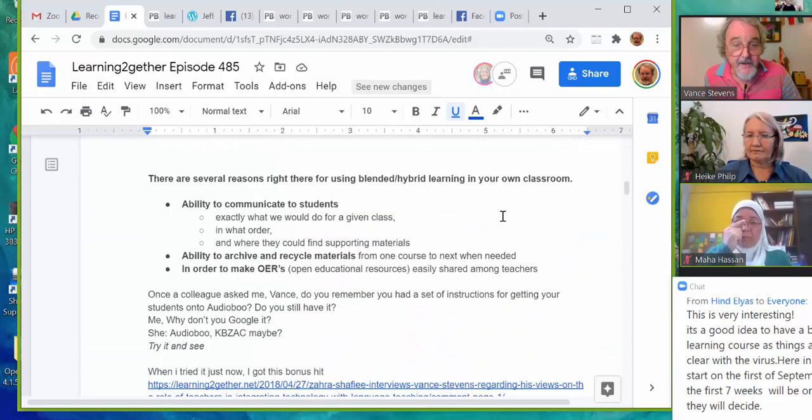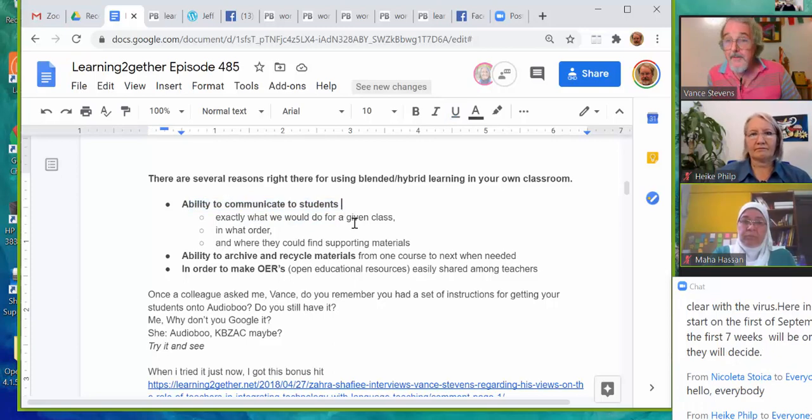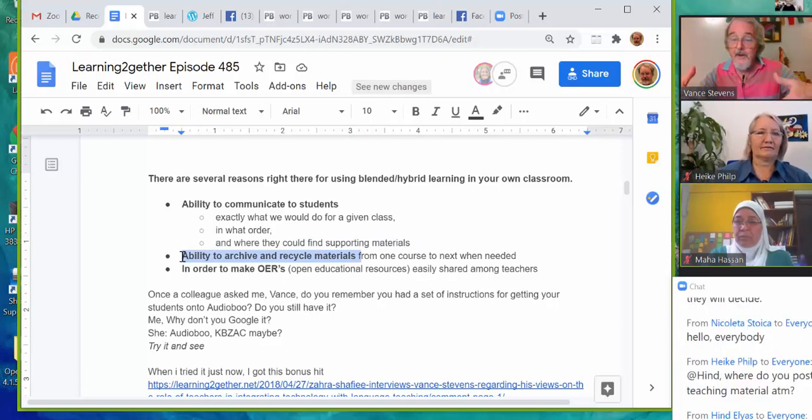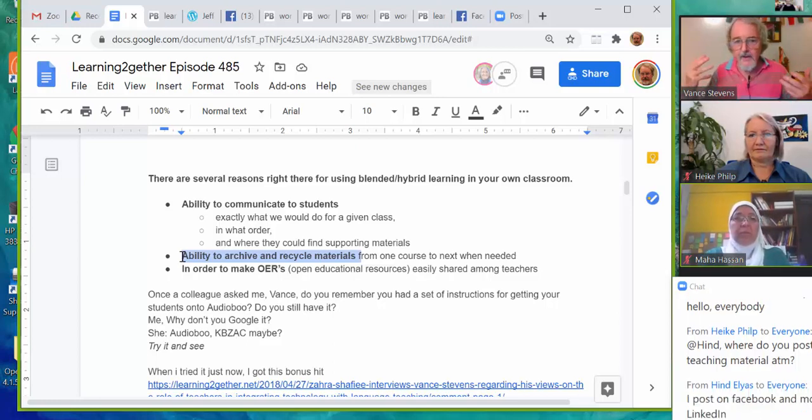One of them is that it gives you an ability to communicate with students and show them exactly what you want them to do, give them clear links to click on, spell out what they need to do, what they need to submit, and where they can find supporting materials. In these wikis, you can also archive things and use them in later courses. You can develop courses based on your previous wikis. And one really interesting thing is that all your materials become open educational resources. A wiki, generally, you can search on Google.